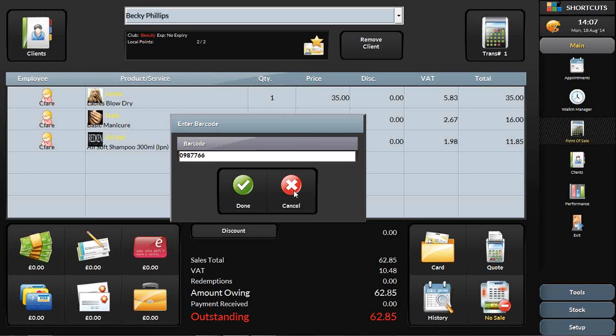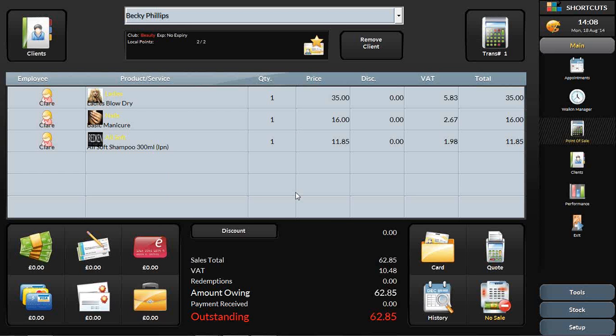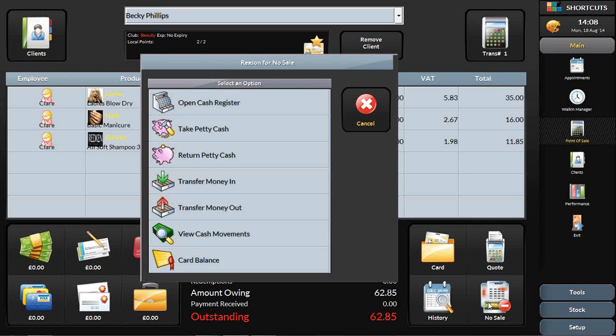So the other thing that we were going to talk about was our petty cash. What we're going to do is look at tracking petty cash itself. Under our no sale button, you'll see that we've got our no sale options, and in here we have a take petty cash. I'm just going to run through this to make sure that everybody's okay with the process, and then I'm going to look at how you actually manage any outstanding ones.